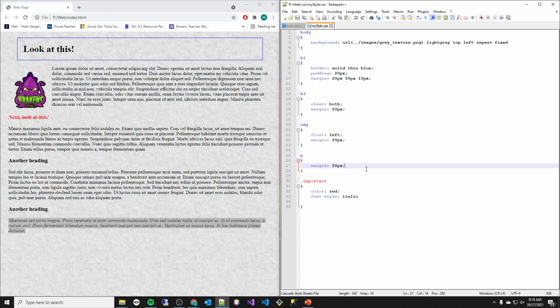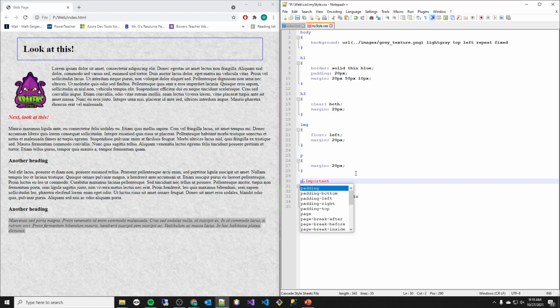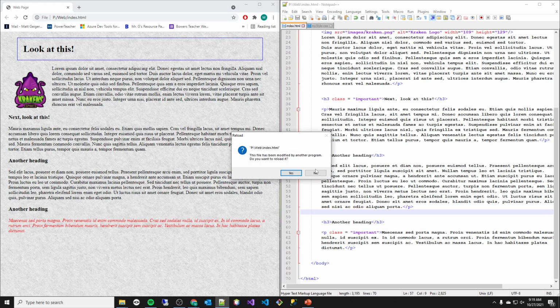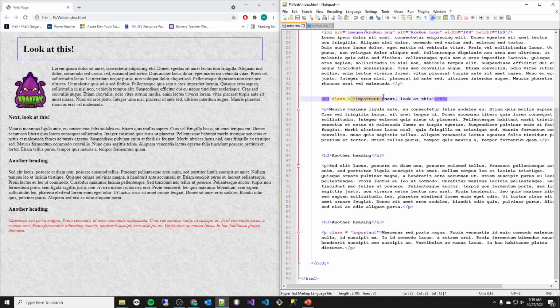So let's go over here and make this a dependent class. If I put something in front of it like P, and I'll save it and refresh. So this says my important class can only be applied to paragraphs. So it's limiting what I can apply this important to. So you see immediately, even though my HTML still has class equals important, it doesn't get it because this is not a paragraph.